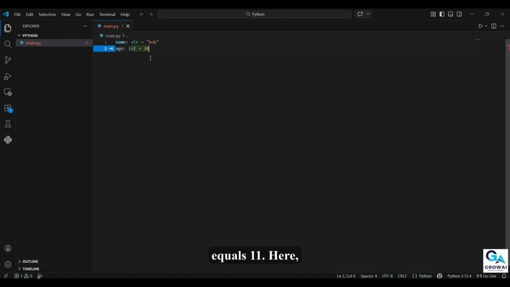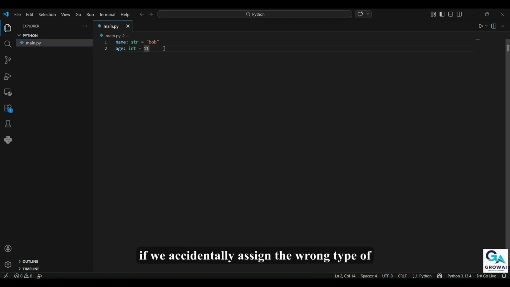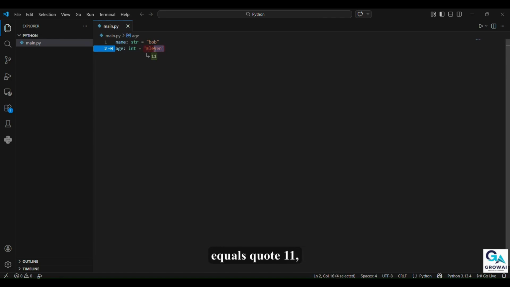equals 11. Here, age is annotated with the type int, which means it is expected to store an integer value. Now, if we accidentally assign the wrong type of value, our code editor will usually show a warning. For example, if we write age: int = "11", the editor will warn us that a string is being assigned to a variable that is supposed to be an integer.